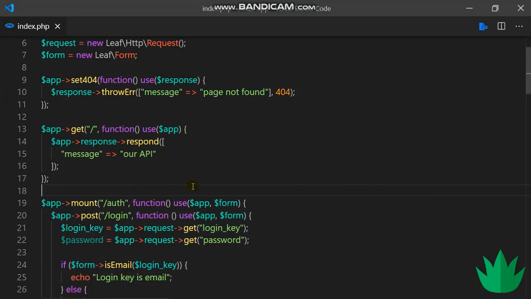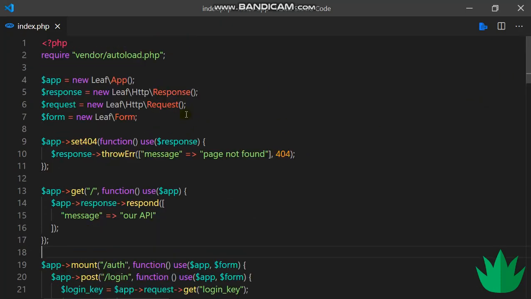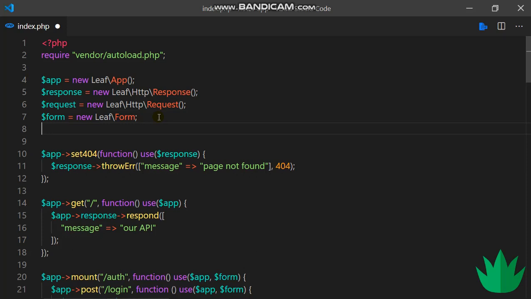So in this particular tutorial, I'll be introducing you to the Leaf Auth module. It's another package which makes handling user authentication really simple. So it reduces our workload by tons. Well, let's get started with it. To get started with the Leaf Auth module, just like any other package, you'd have to initialize it. So we say auth equals new Leaf Auth.